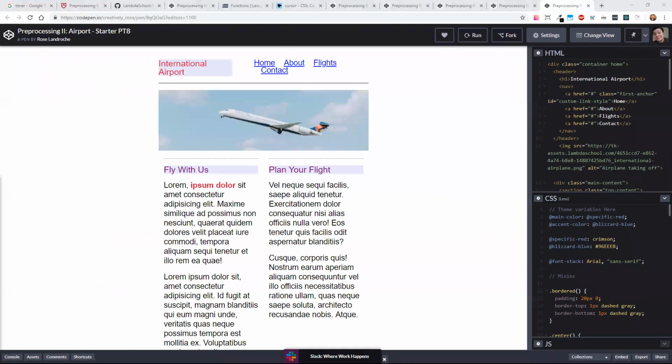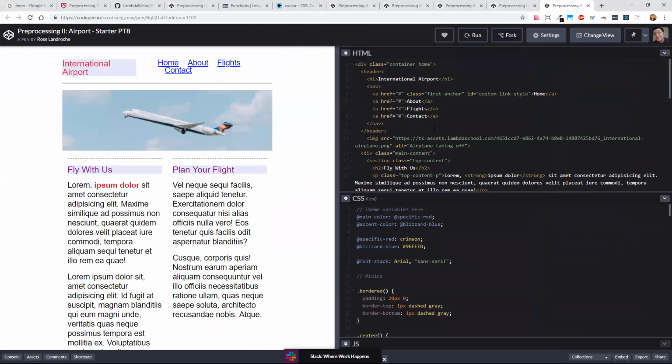Jules asks, can a parametric mixin be as simple as colors, background color green, border solid, border color purple? So that's really more of just like a regular mixin, right? If it was parametric, you'd have to have some parameters inside of the parentheses. Cool, so let's take a look at this one.